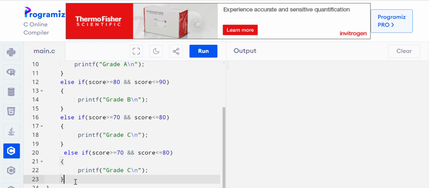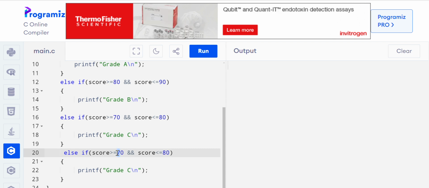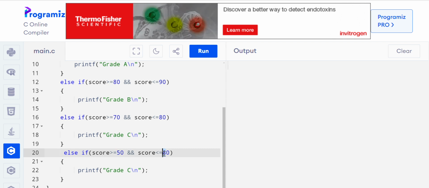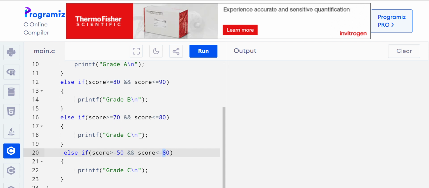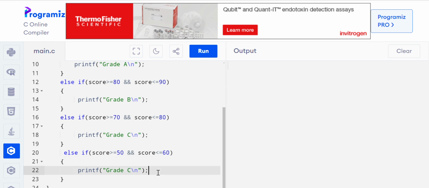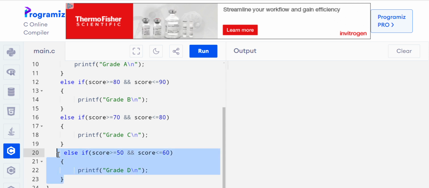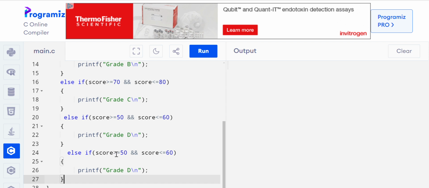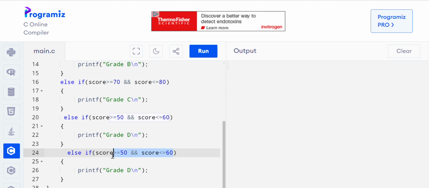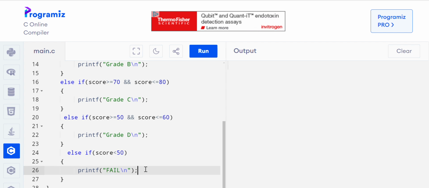So same thing, you can copy again and paste it. It can be, I'll just give 50 to 70. Okay, up to 70 we have reached now. So it can be up to 60. In this case I'll just print grade D, and we have another condition also. Else if the score is less than 50, we always know that whatever score we get less than 50 is considered to be fail. So the grade will be fail. I'll just give fail, that's it. We can just give better luck next time, something like that.